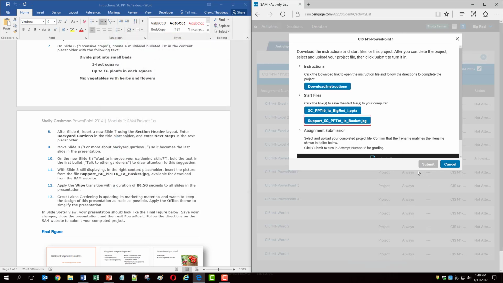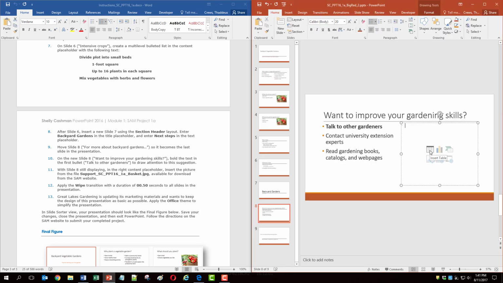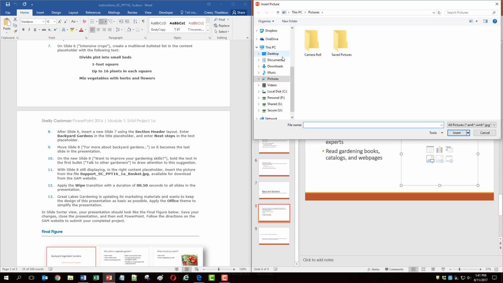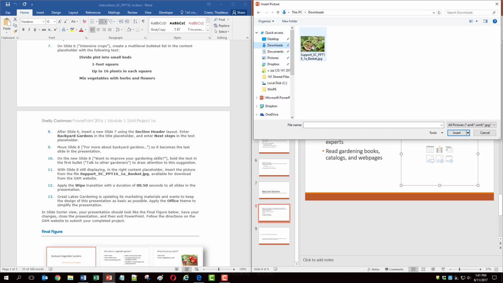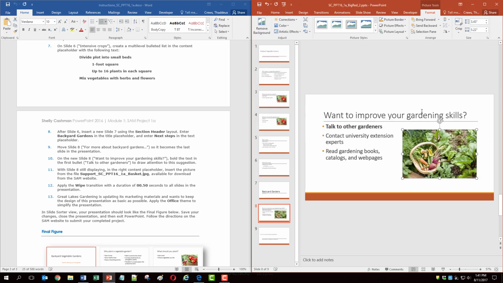But I want to make sure that I get that file saved and then go back to my presentation and insert it from here. I don't want to insert it from the browser. I want to insert it from PowerPoint. So I've got the file saved. Now I can go into PowerPoint and say pictures, and I can browse to the downloads folder because that's where the image is saved. Click on it and say insert, and it looks good.